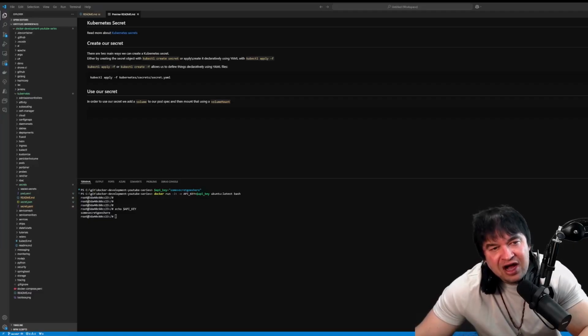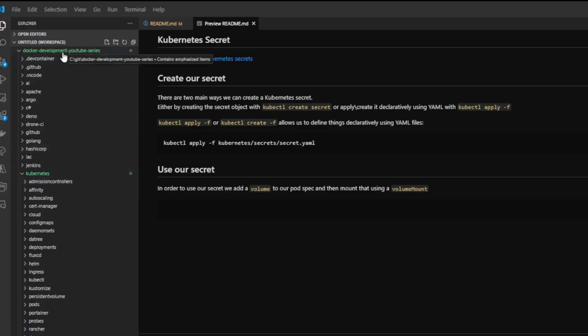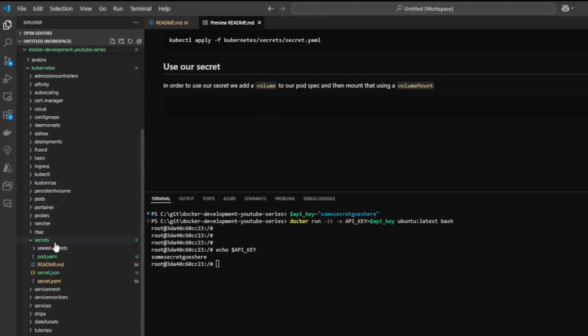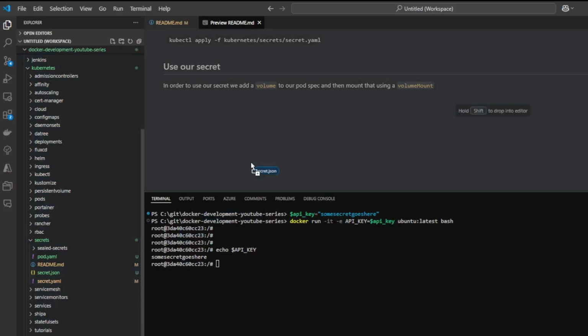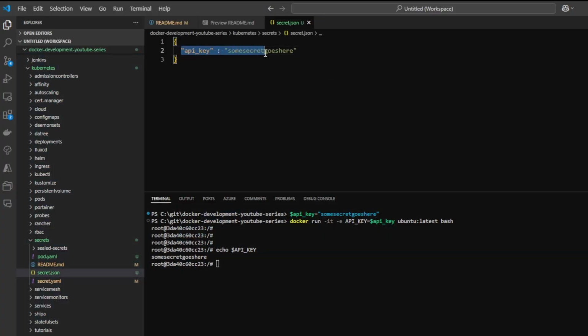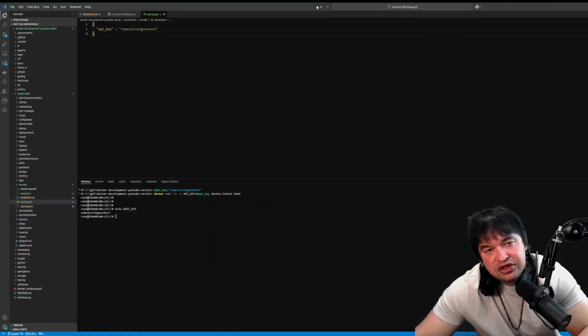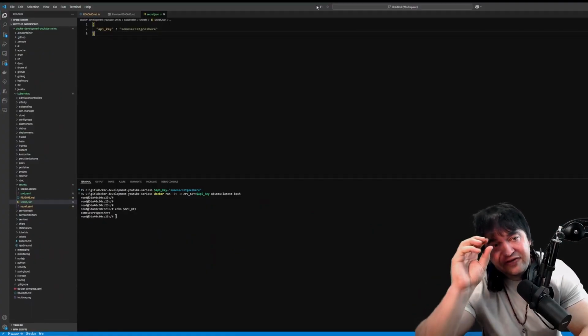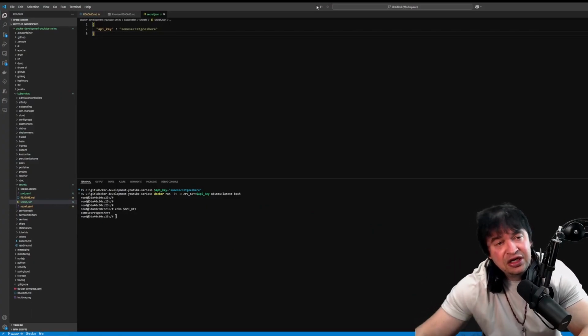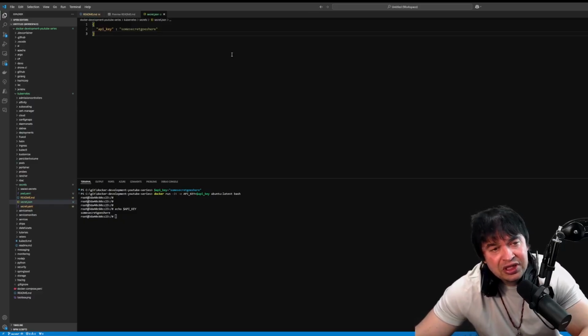So how do we define a secret in Kubernetes? Let's take a look at our source. On the left side here, I have the Docker development YouTube series GitHub repo. We've got the Kubernetes folder, and in here we have a secrets folder. We've taken a look at this secret.json, containing our API key. So you can start with just having a file locally, and you can use kubectl to take this file and place it as a secret in Kubernetes. That is one way to do it. You can also go ahead and create a secret YAML file yourself if you want to.